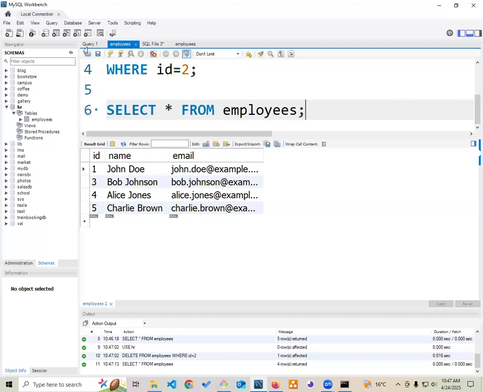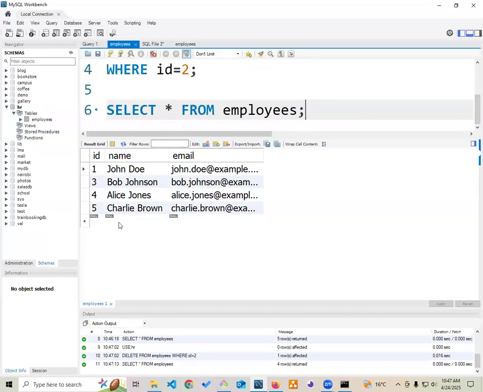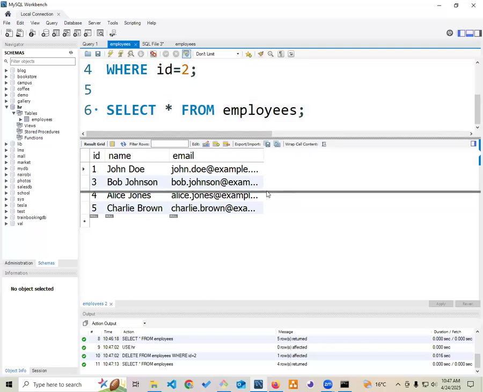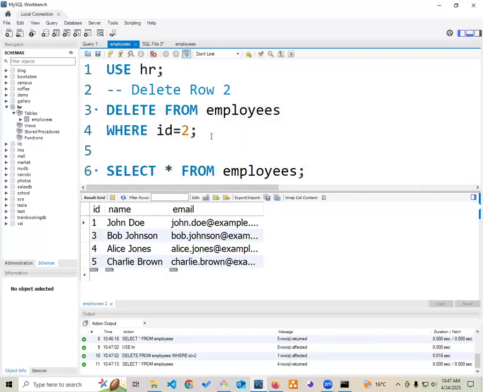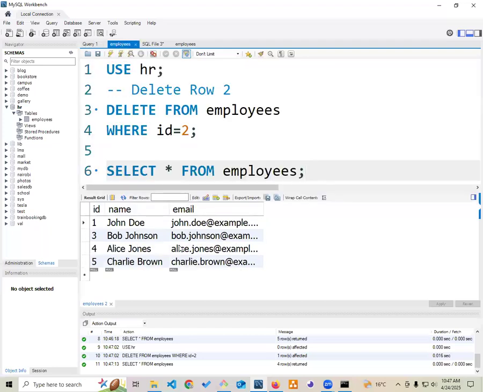There, it just disappeared, right? Initially, we had 5 rows, but now we've deleted 1 row, using this command. This is the command: delete from employees where ID equals 2. Now, as you can see, the IDs are now 1, 3, 4, and 5. Initially, it was 5. This is for the previous execution, but this is the new one. The new one has only 4 rows.